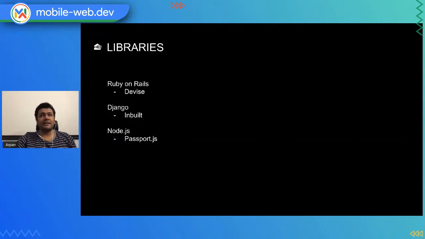Some libraries that are there, and I'm not suggesting thousands of them, I've just kept it very simple. Ruby on Rails, there is a gem. Gems are libraries in Ruby on Rails. I use Ruby on Rails a lot. Communal is built on Ruby on Rails. Devise is the gem that I use for authentication, the most famous and most commonly used one.